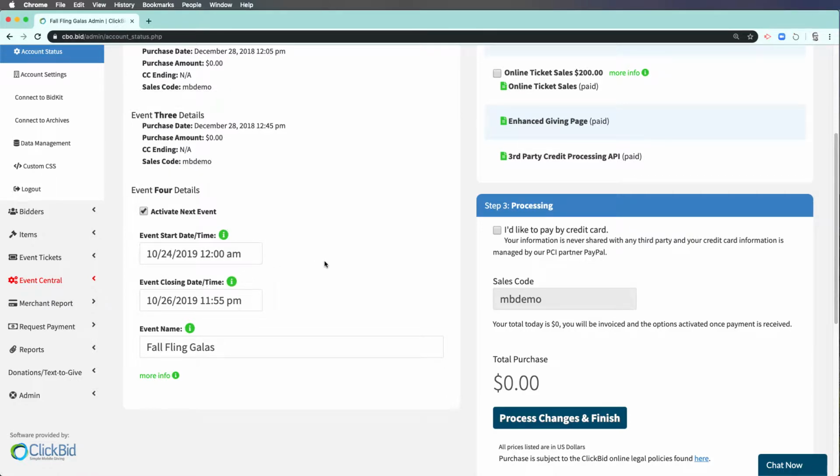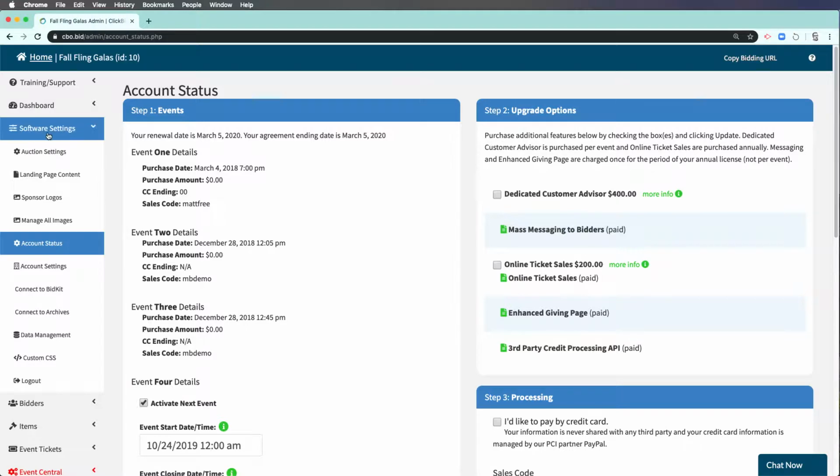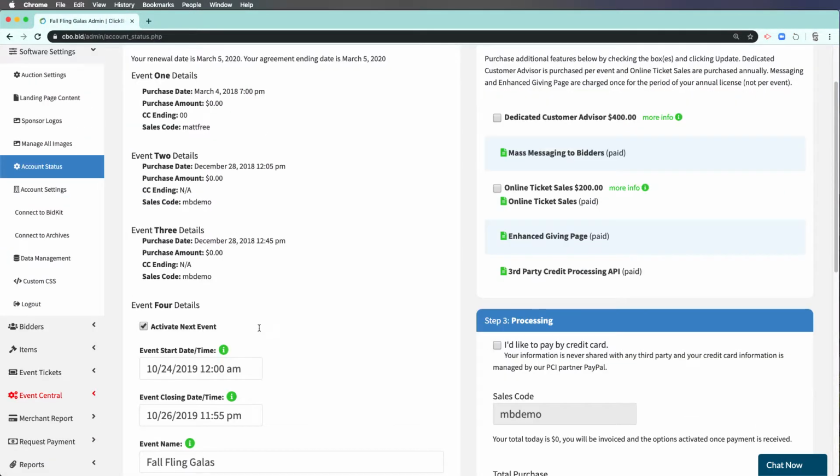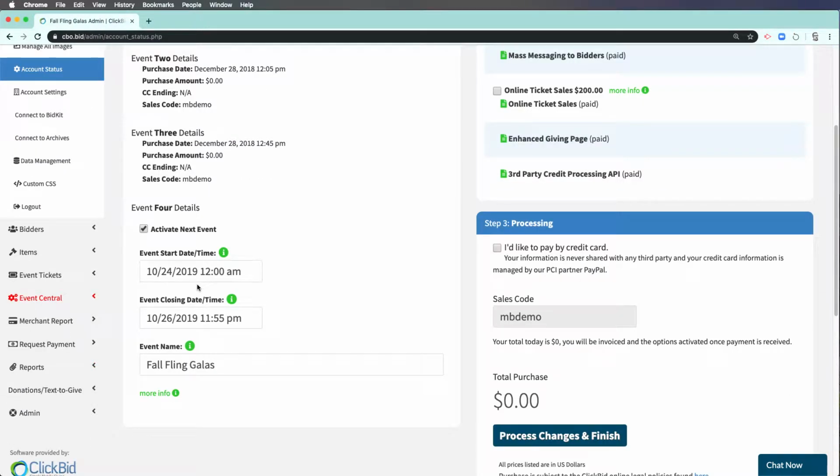The important thing to know here is that the event start date and time and the event closing date and time are a window of time. It doesn't mean that my pre-bidding starts at midnight on the 24th. It could start on the 21st. It could start on the 20th. That depends on when your auction items are active and if you're letting people bid before the event. You would find those settings under software settings, landing page content. This is just to help us understand more about when your event is really going to take place.